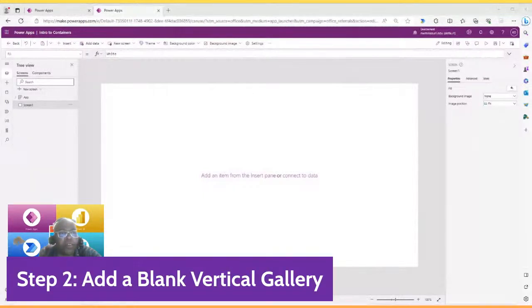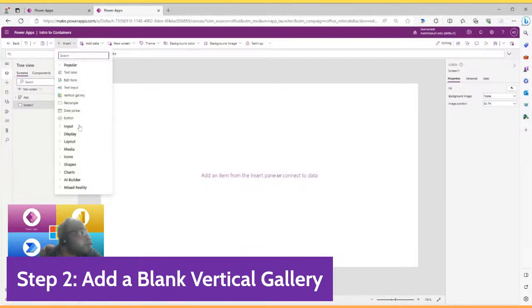Now, step two, we're going to add a blank vertical gallery. So I'm going to go to the Insert tab or Insert menu, go to Layout, and insert a blank vertical gallery.